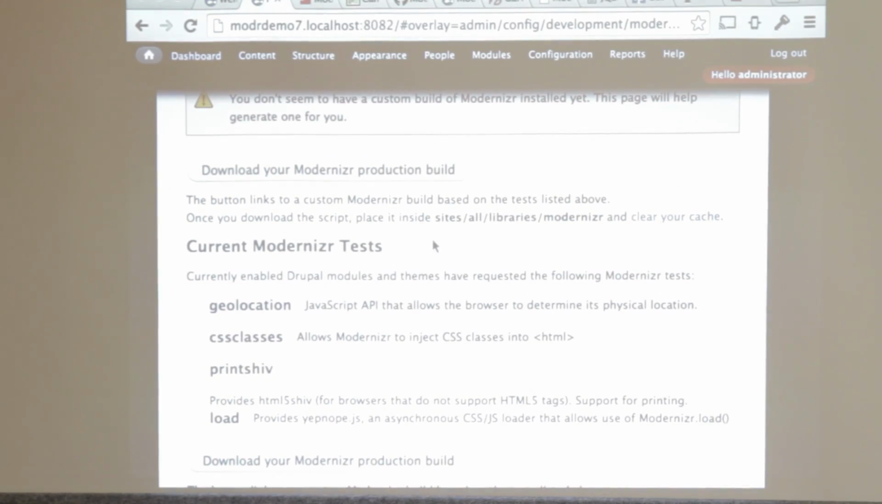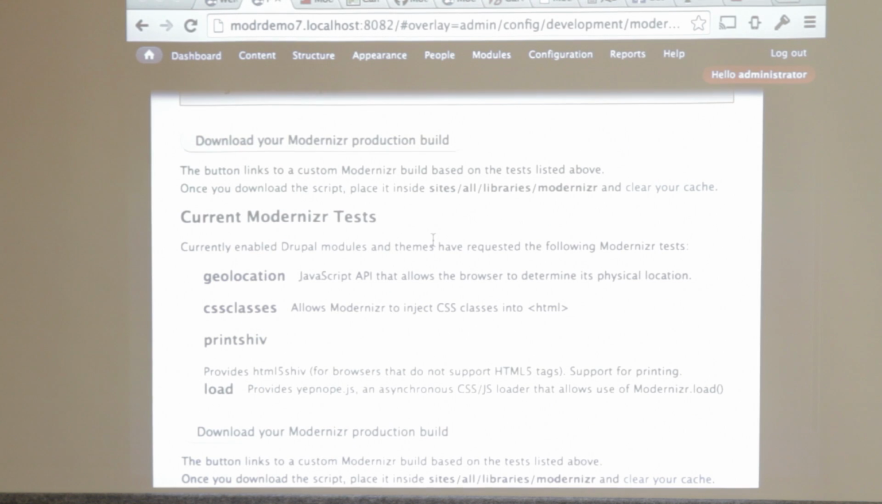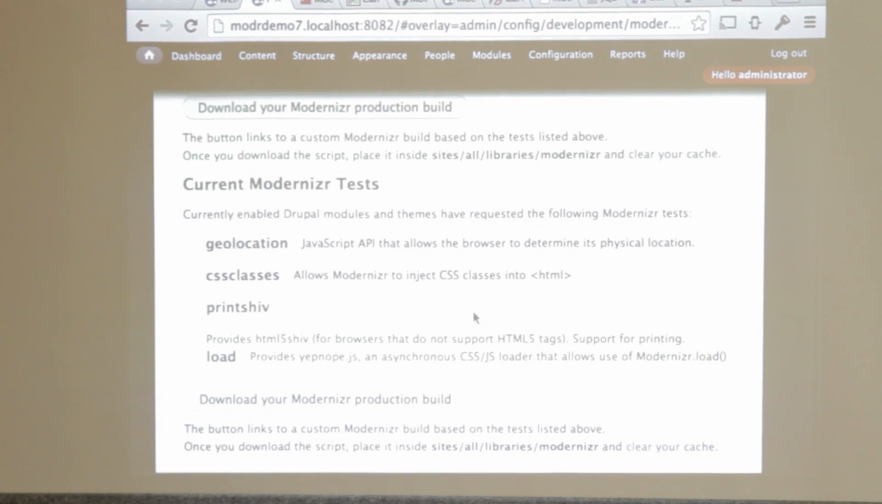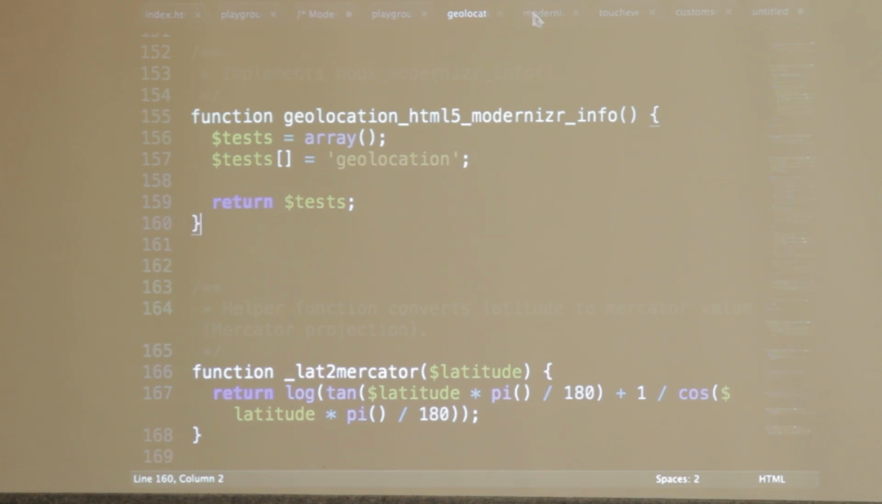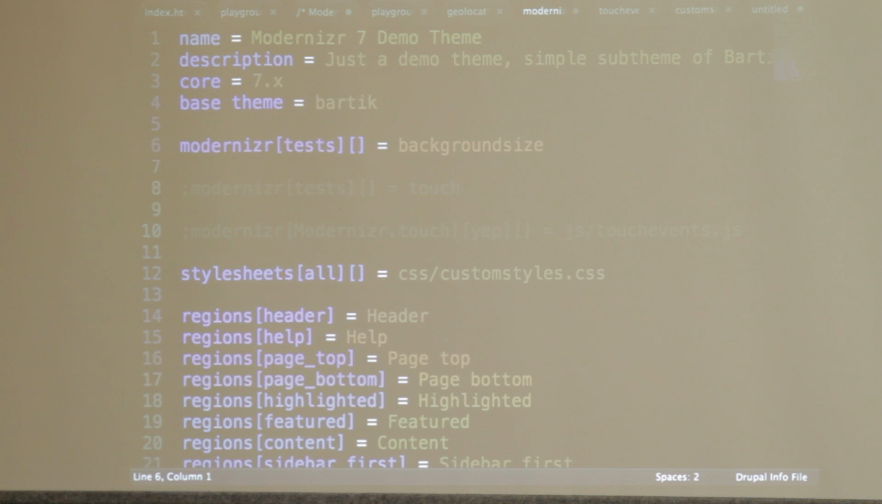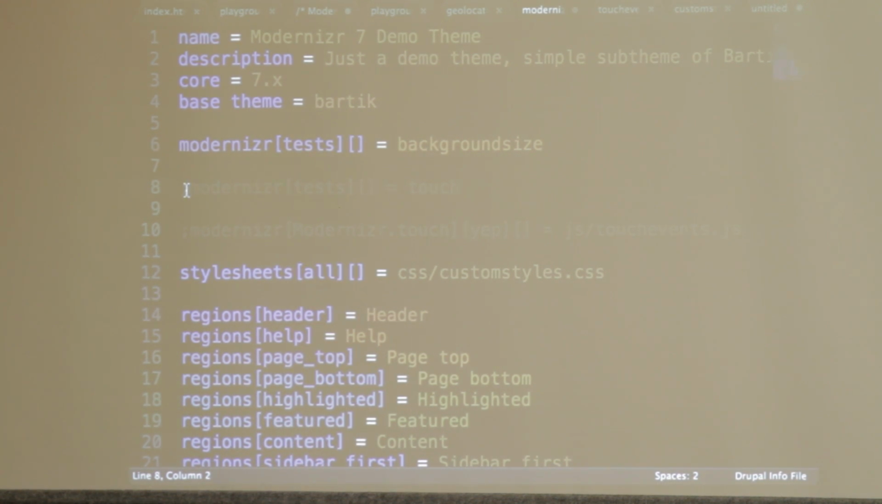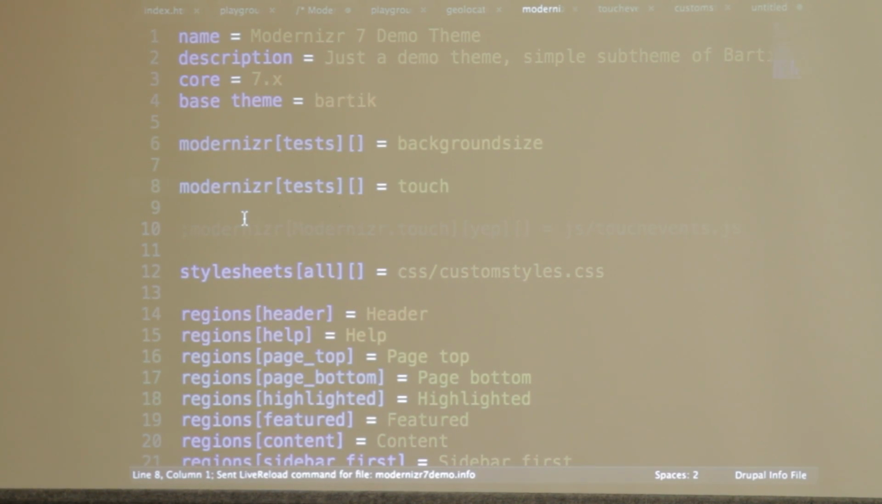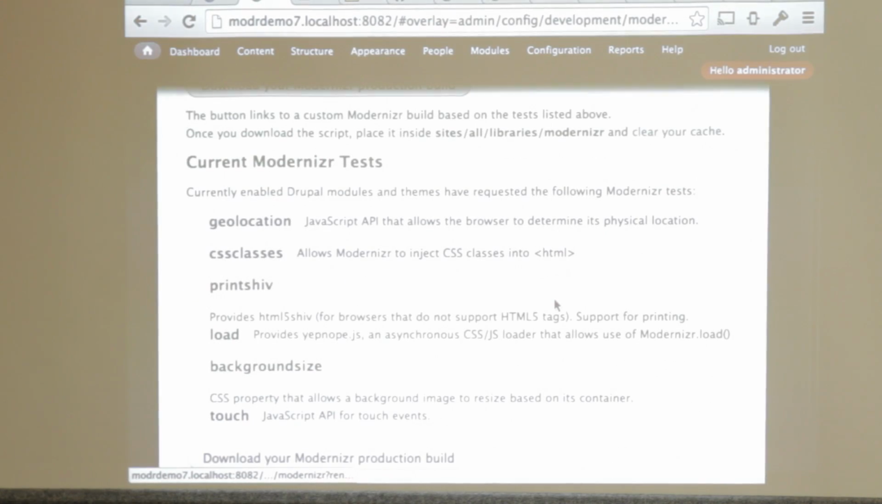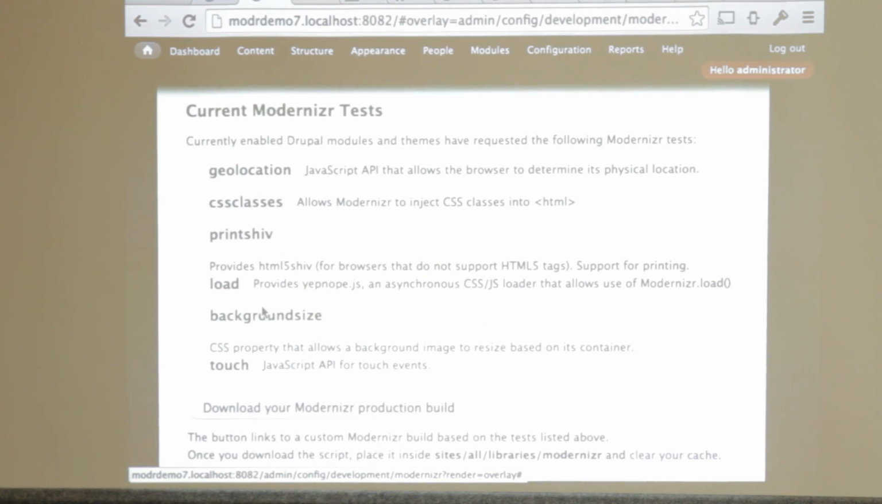But we actually need a lot more than this because, well, we don't even have a Modernizr build right now. Like, there's no file in there. This is just saying these items are requesting it. But what's cool is that you can do it through your .info file as well. So here's my .info file for that theme. And let's say I want the background size test, and I want the touch test. You can do it right from here and not mess with any code. And then let me see if I need to clear the caches. Nope, there they are. So notice that I wanted background size, and then notice I wanted touch.